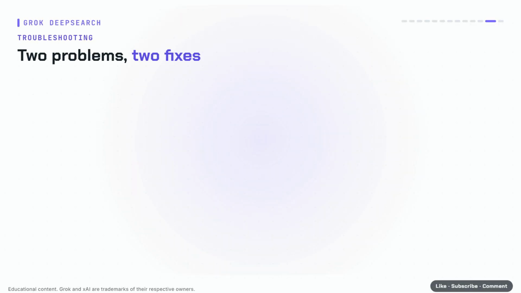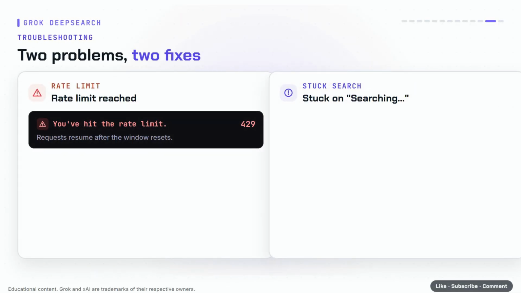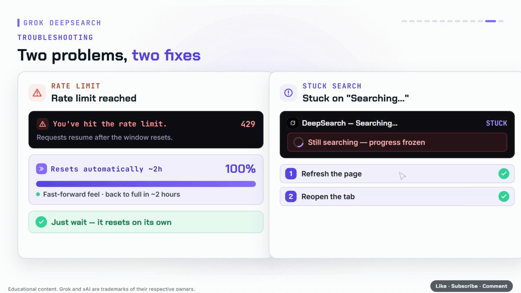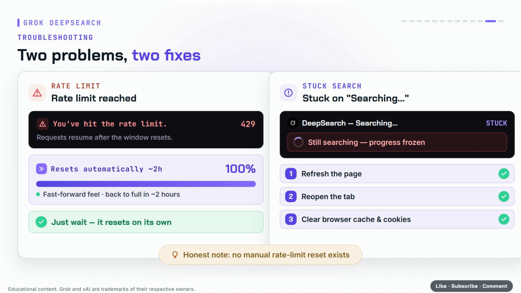Two problems are common. If you hit the rate limit, wait for the 2-hour window to reset. If DeepSearch gets stuck, refresh the page, reopen the tab, and clear your browser cache.